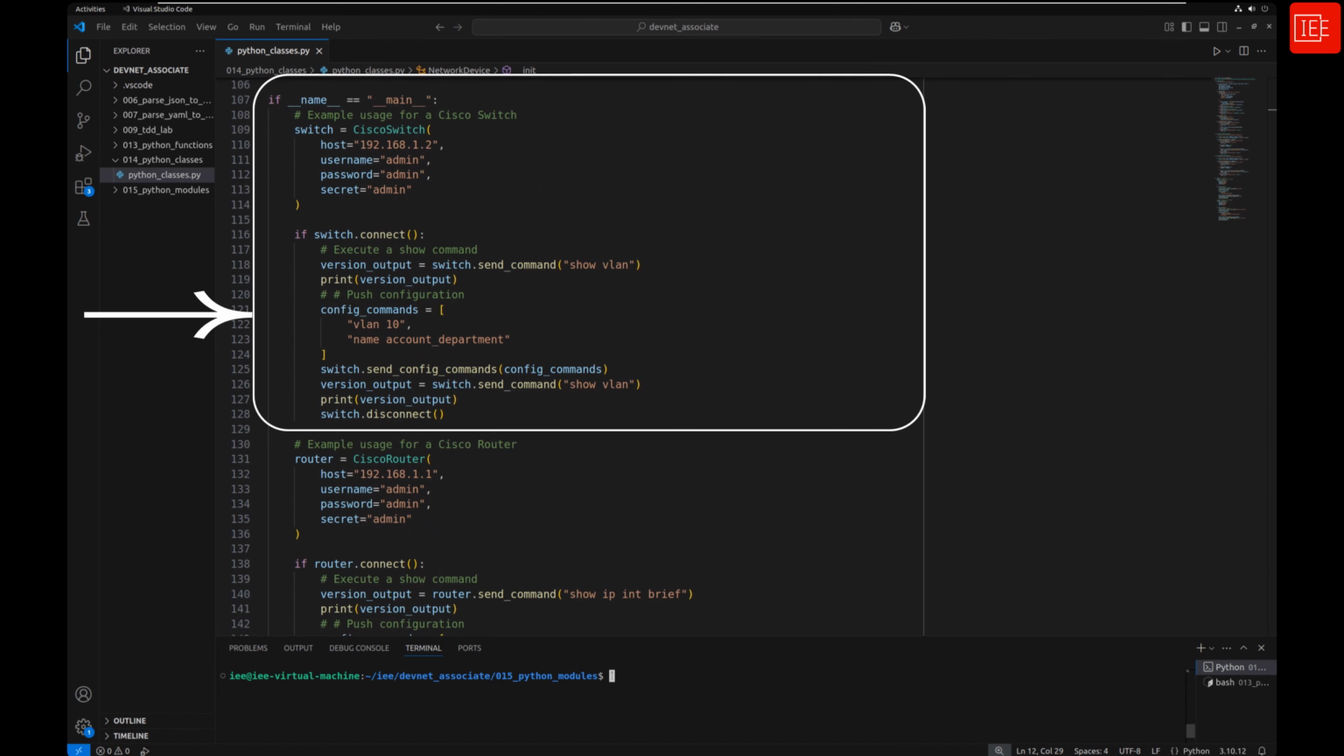Finally, we have reached the main program itself, and the if block contains example usage for both a switch and a router. So the Cisco Switch class example creates an instance of Cisco Switch with an IP address of 192.168.1.2, and it passes the credentials. It connects to the switch, runs a show VLAN command, and prints the output. It also sends VLAN configuration commands, such as VLAN 10, as well as the name of that VLAN, which is account department. And then it runs the show VLAN again to confirm the changes. It then disconnects from the switch.